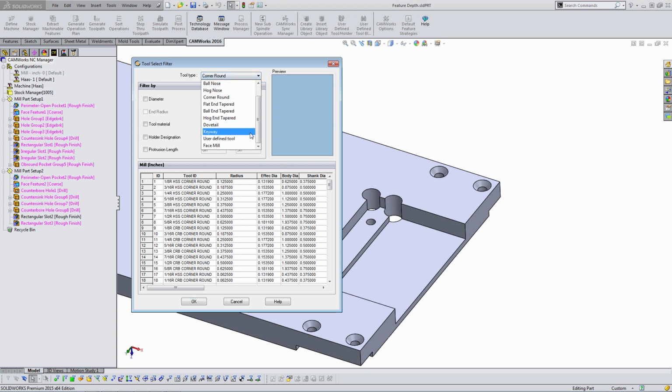Another thing here is that if I was able to choose a turn tool, if I was in the turn module, I would be able to use selection filters on turn tools now as well. I'll show that in a bit. We've never been able to do that in the past.